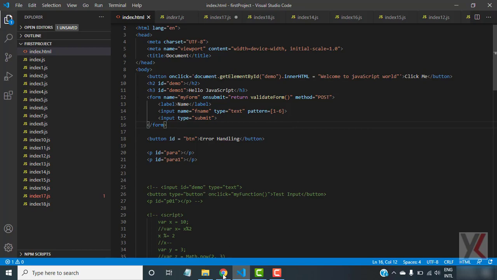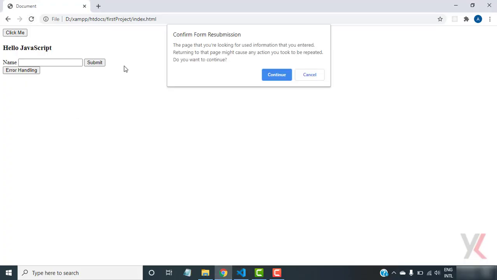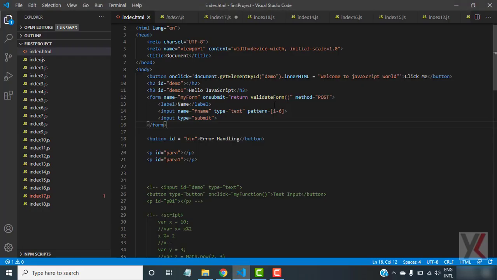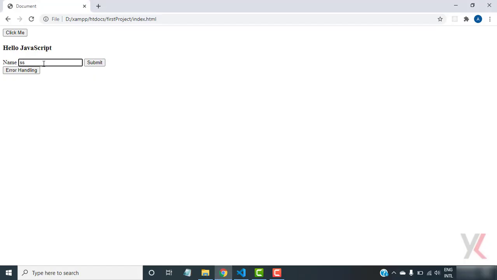Let's see. We'll refresh it and hit continue. Here you can see we are only accepting numbers between 1 to 6. So we'll input 1 over here and hit submit. You can see this does not give any error. Suppose when we enter 7 and hit submit, you can see it is giving us an error.